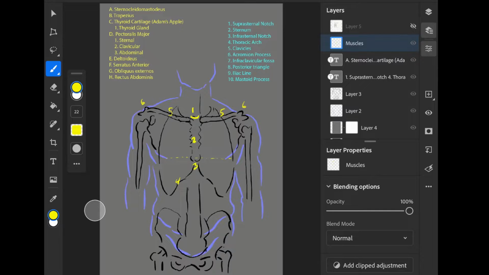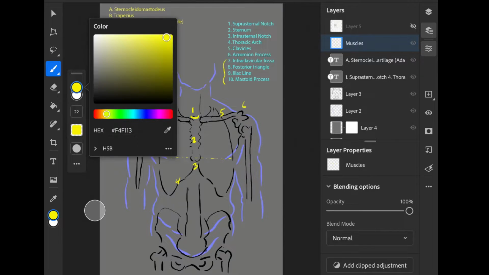Okay, so besides that, we have a couple of lines, a couple of grooves, which we're going to talk about later. The infraclavicular fossa, the posterior triangle of the neck, iliac line, mastoid process. We'll discuss these four in a second. Okay, now let's go to our muscles. Let's start off with the muscles of the neck. Let me change colors. I think red would be an appropriate color to do this kind of stuff in.